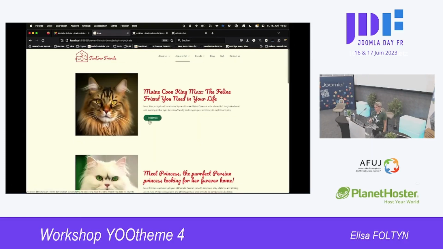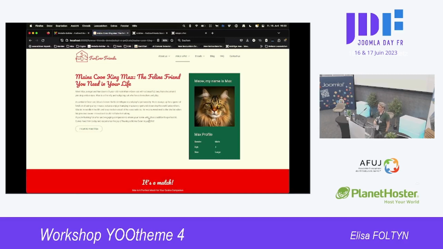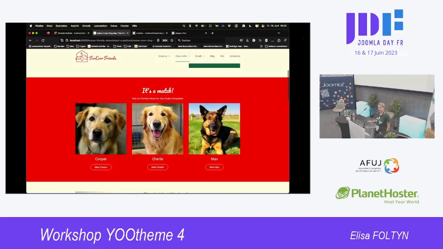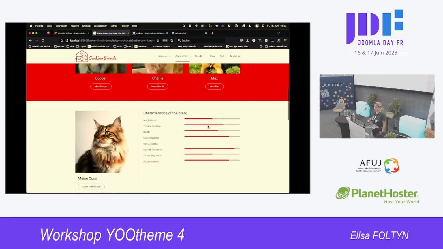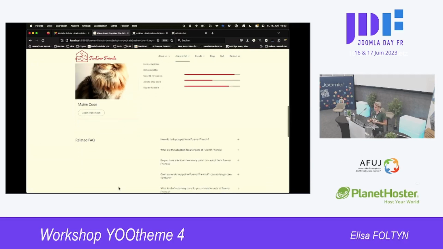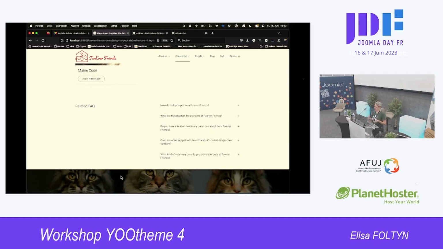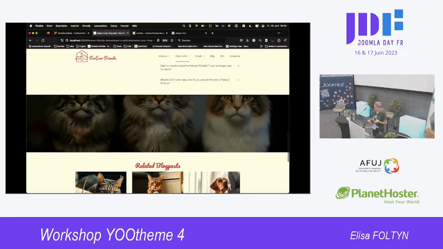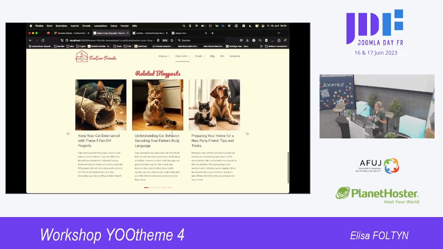When I click on one cat, I have a category article detail view with the title, the intro text, the image, a small profile. Here a section that says it's a match. I will come to this in a moment. And characteristics of the breed. So every pet has maybe a related breed or not. So here are the characteristics of the breed. And I have here related FAQs. At the bottom, a decorative image and related blog posts.